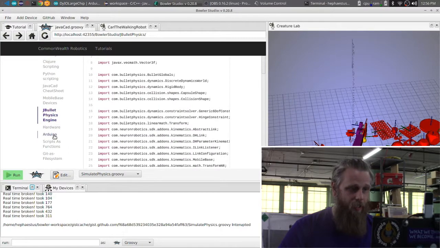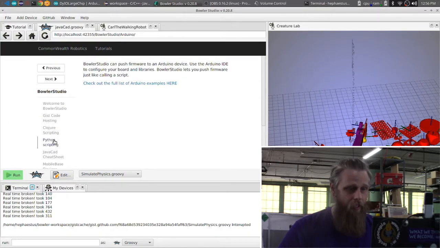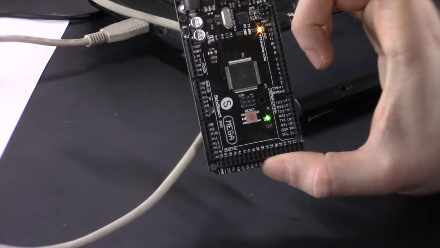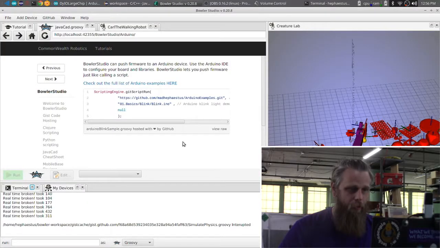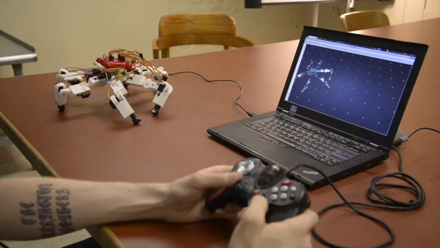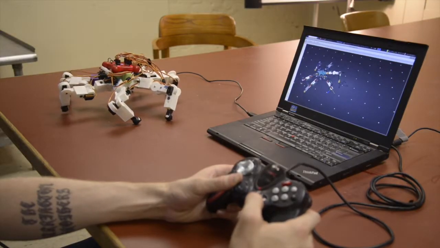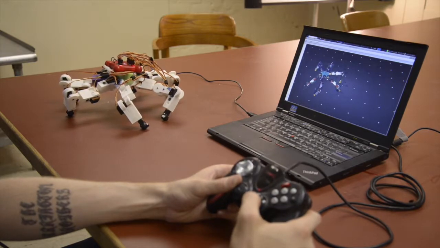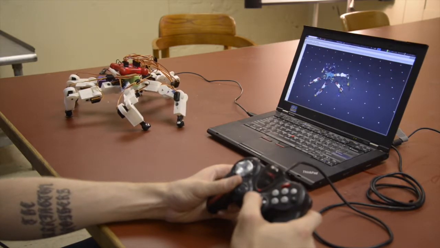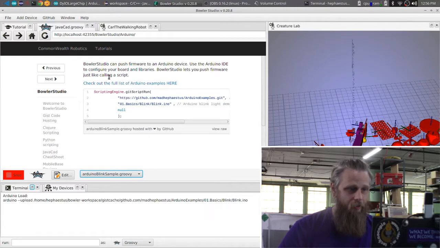Once you have your simulated robot and you want to connect it to real hardware, all you have to do is plug in an Arduino, and BowlerStudio can write code and push it to the Arduino. This means that your robot now can have a physical presence in the real world as well as a simulated robot on the screen. It's all just as simple as looking at a .ino in the tutorials and running it just like any other script.